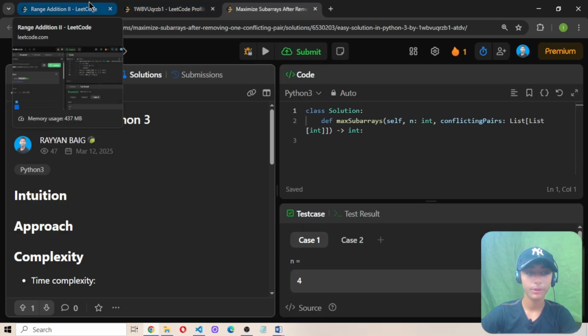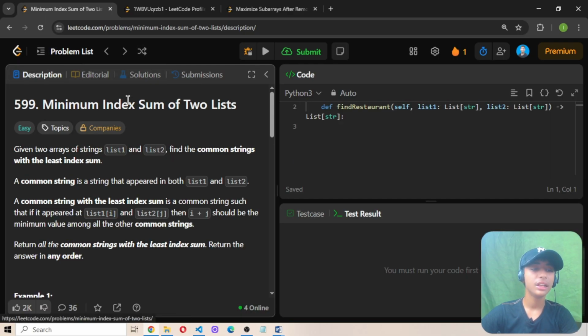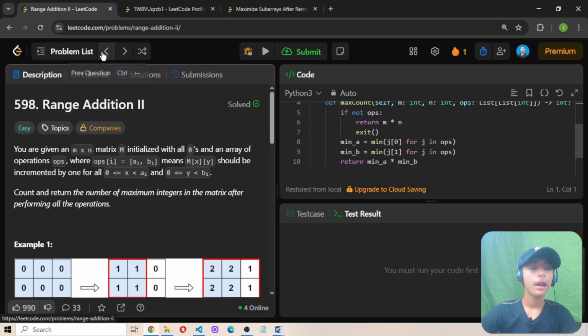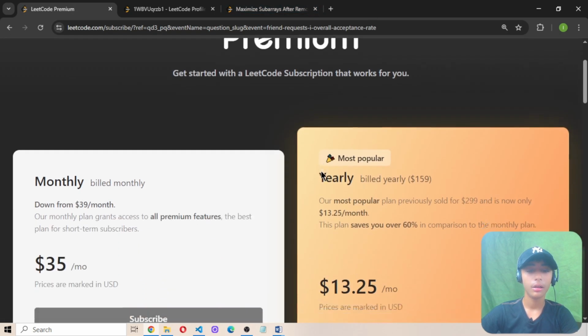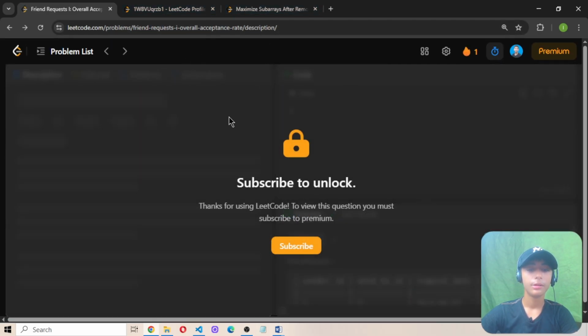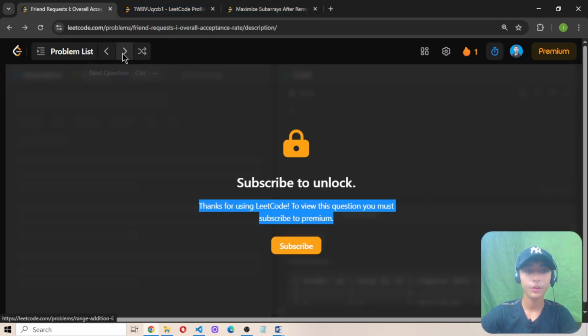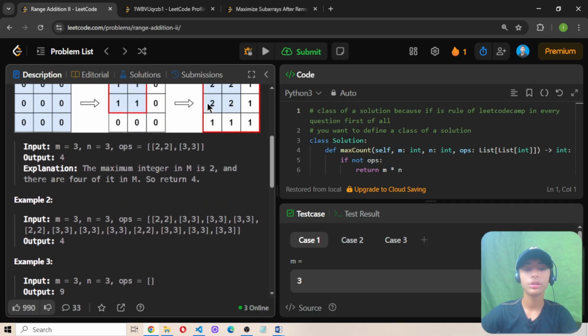In the next video we will solve question number 599 by the name of Minimum Index Sum of Two Lists. And I did not solve question 597 because, let me show you, it is locked. Here you can see subscribe to unlock, meaning we first have to pay a monthly or yearly amount, then we can solve this question. We have not solved it because this question has also come in interviews, so that's why. But anyways, let's meet in the next lesson.